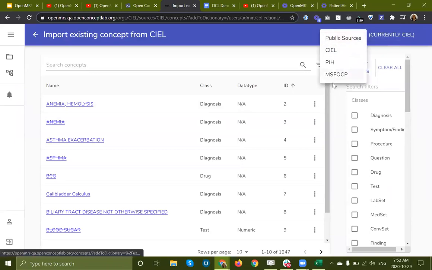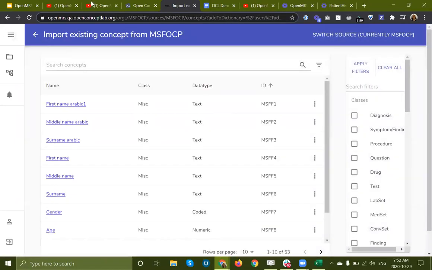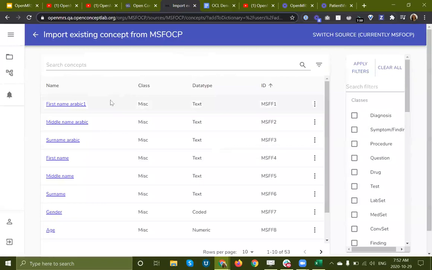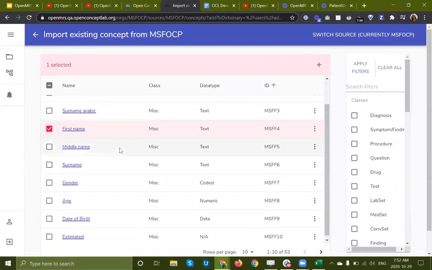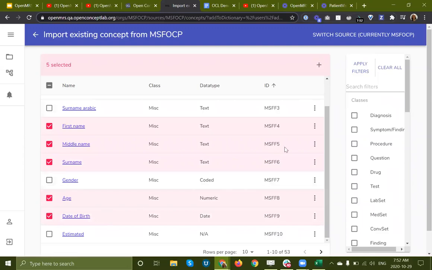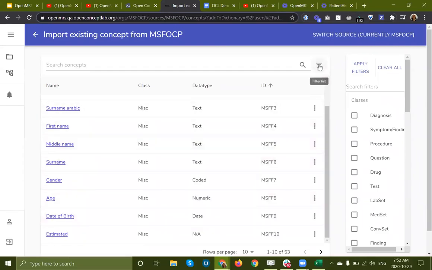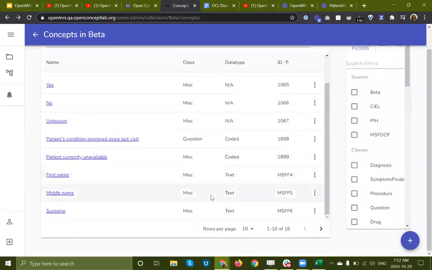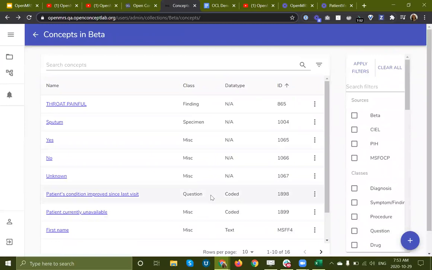And if I change my source here to MSF, some of the things that I need, I know I've set up before, and that's things like patient name, age, ID, and so forth. So let's go ahead and add those really quickly here. I can click on the ones that I want, and I can simply click add, and these have all been added to my dictionary. So very quickly, I've now created quite a few concepts.